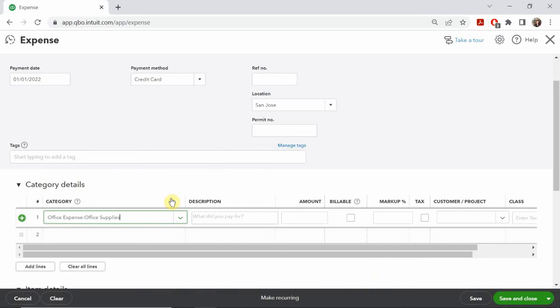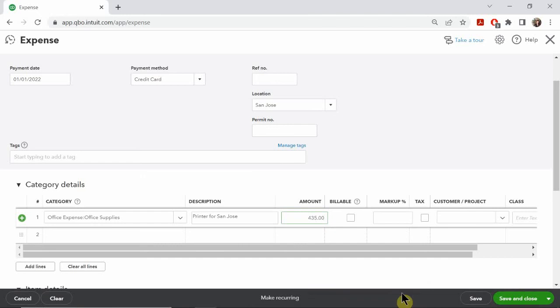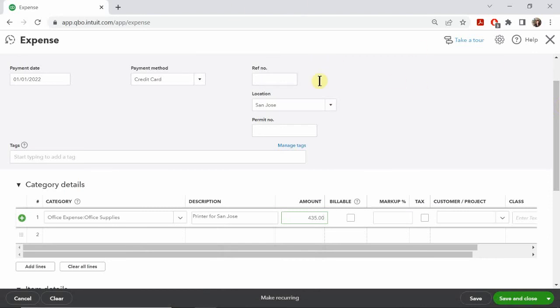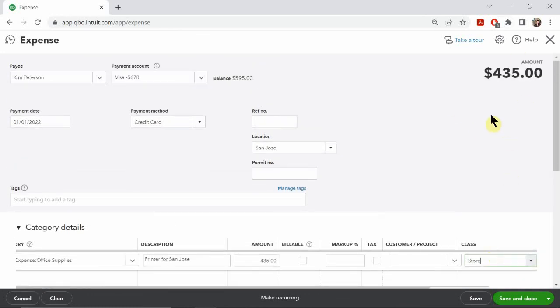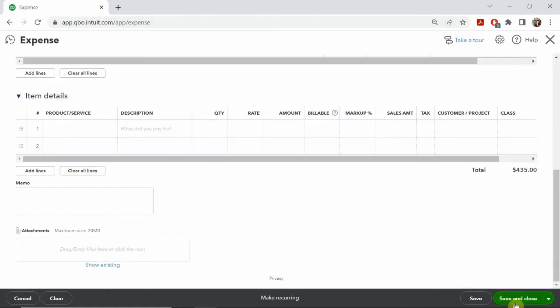So office supplies right here. Description: printer for San Jose. Okay, amount $435. Okay, $435, and it's going to be store. Okay, and once everything looks good, then I can go ahead and save and close.